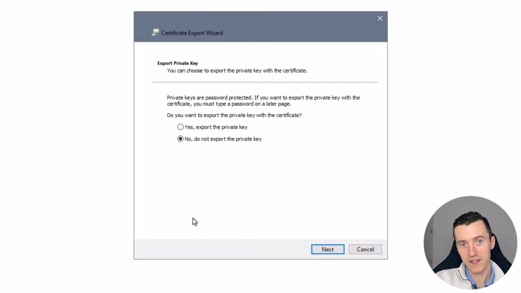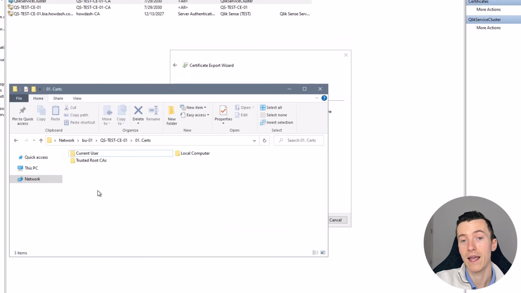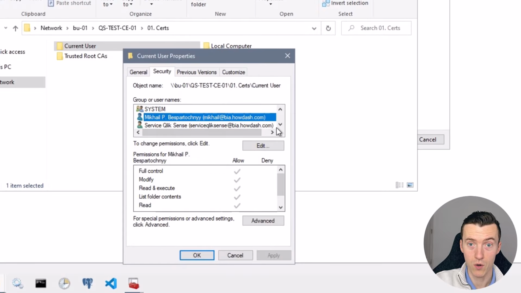Okay, so the private key. The private key of a certificate is very important. It's used to verify the identity of your server and to decrypt any information that was encrypted with the help of the certificate we're exporting. Any certificate that is exported with a private key should be kept in a secure location with limited access. In my case, I have a dedicated backup server and a directory that's secured to allow access only to me and to my Qlik Sense service account, no one else.